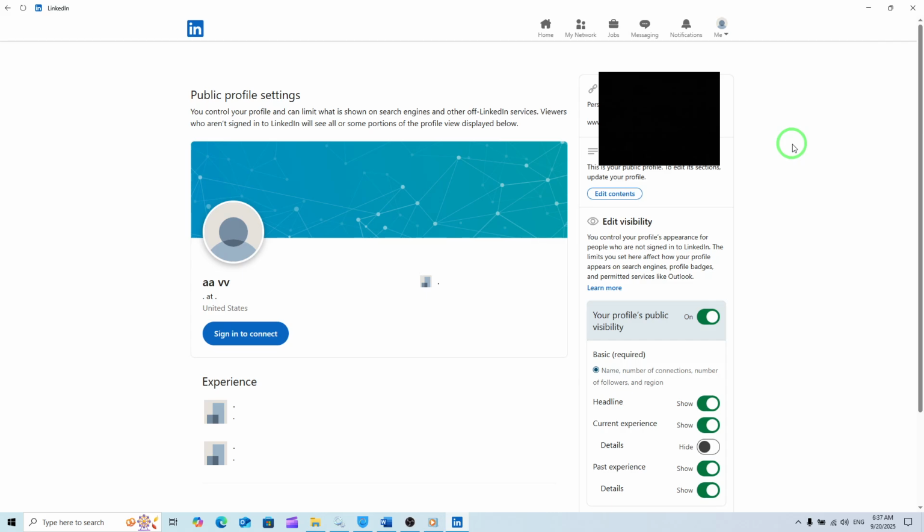Here's the important part. Scroll down and navigate to the area labeled Past Experience. Under this section, you'll find a toggle for details. By default, this may be enabled, meaning all of your past job history and details are publicly visible. To hide them, simply switch the toggle to Disable.